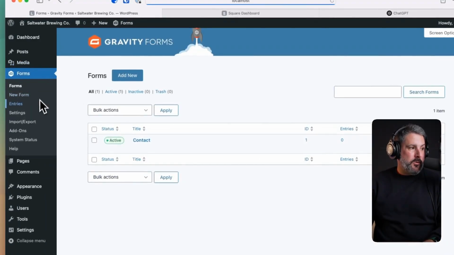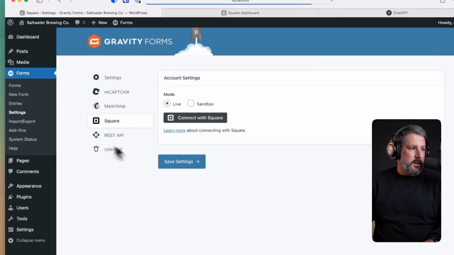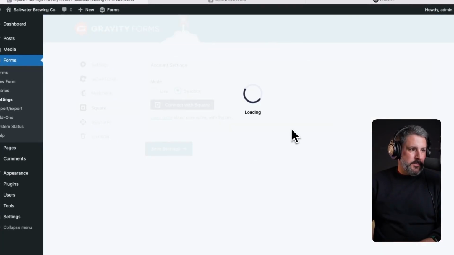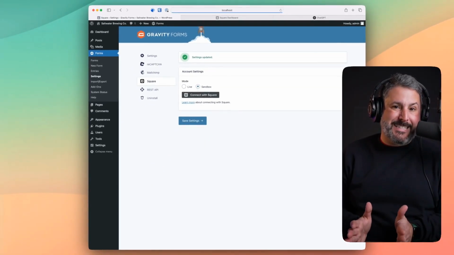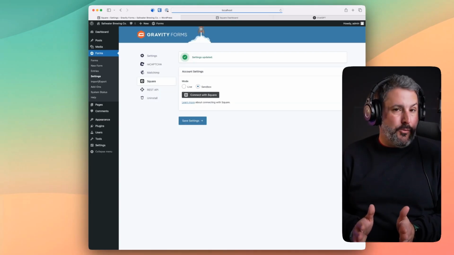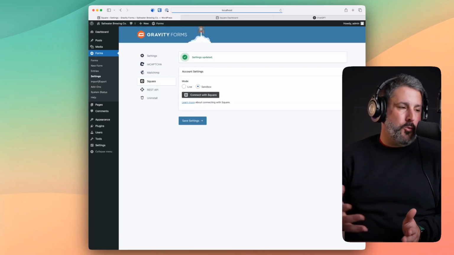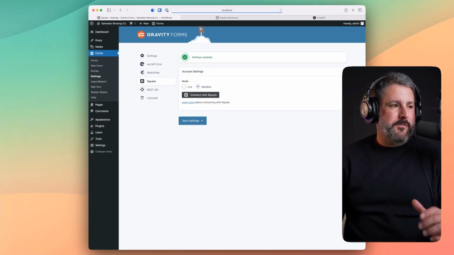The first thing we're going to need to do is go to Forms Settings and configure our Square account. I'm already logged in to my Square account. I'm going to switch this to sandbox mode so that we can actually test a transaction. I highly recommend that if you're developing your first site on Square, working with a client, you start all your test stuff in sandbox. It's pretty self-explanatory.